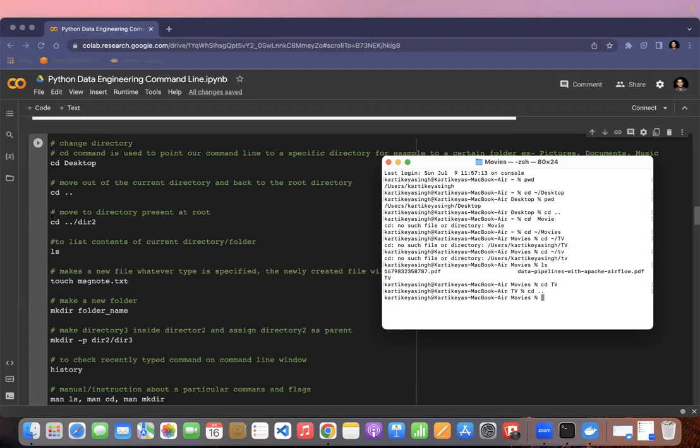So one more command: move to the directory present at the root. If you know there's a directory present at the root and you want to jump back directly, you can also combine the command line arguments like cd dot dot, and these spacings also matter. If I put cd like this, it will say this command not found, this command is not valid. So these spacings and all matter.